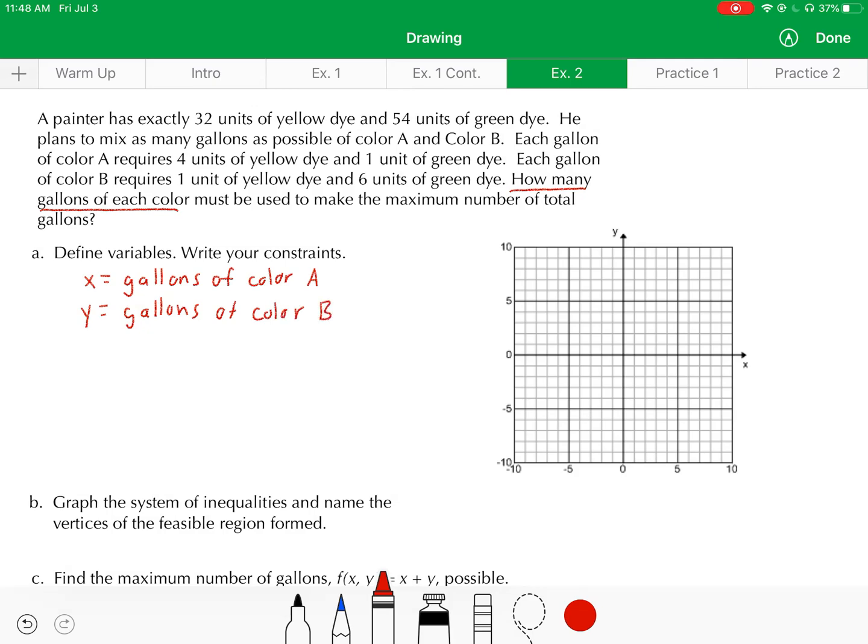Once I define those variables, I write my constraints. Well, you can't make a negative number of gallons of any color, right? So x and y both are going to be greater than or equal to 0. And then I can come up with two more inequalities to represent how much yellow dye is being used to make these different colors, and then how much green dye is being used.